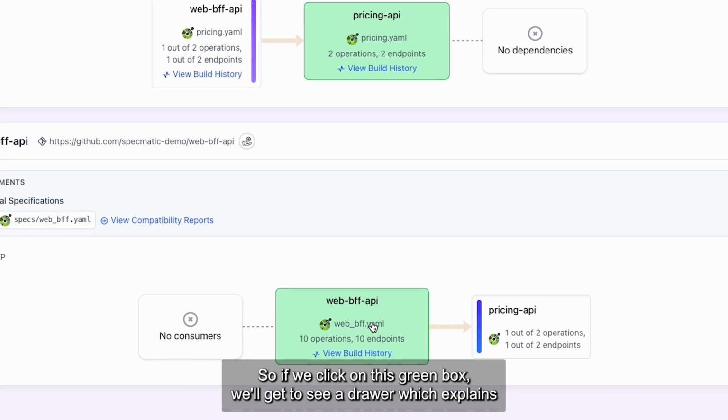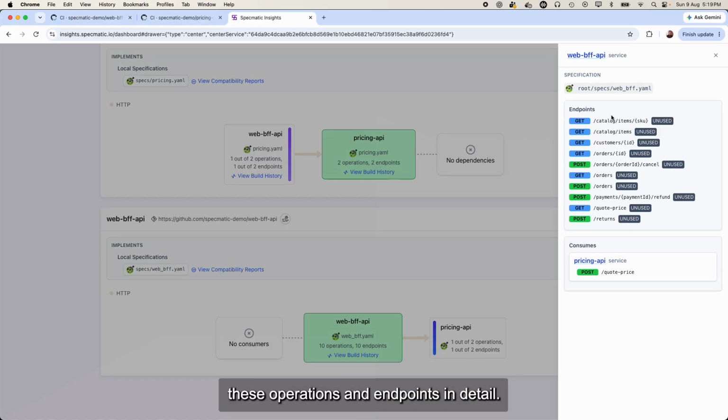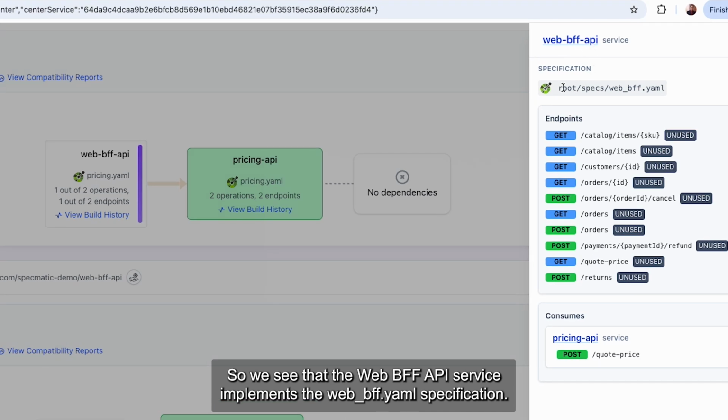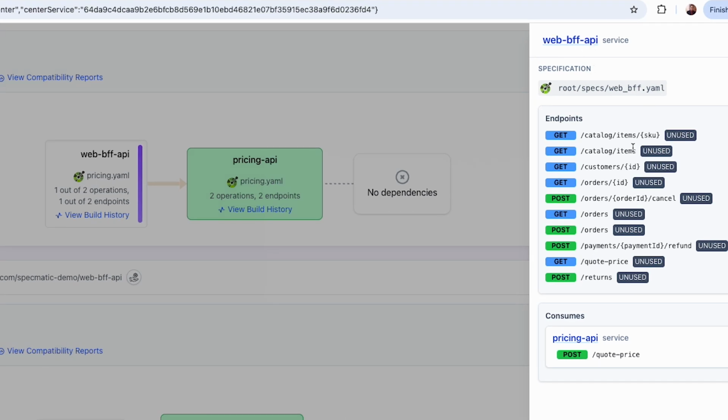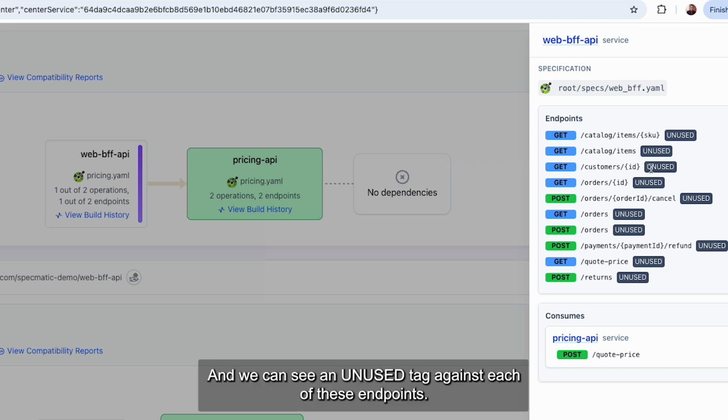So if we click on this green box, we'll get to see a drawer which explains these operations and endpoints in detail. So we see that the web BFF API service implements the WebBFF YAML specification. These are those 10 endpoints that are listed here. And we can see an unused tag against each of these endpoints.